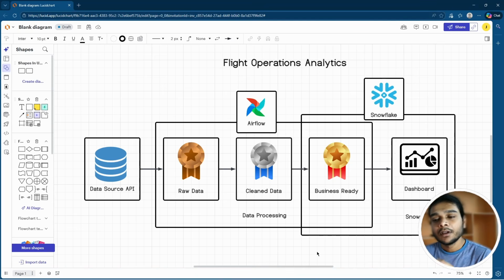In this video, we're going to work on the project named Flight Operations Analytics, which goes like pulling the data out of a data source, which will be an API, and transforming the data into business ready data by cleaning it, then creating a dashboard for our clients. In our analogy, we're going to take our clients as the aviation analytics and operations department, whose job is to monitor the flight patterns and analyze them. So this dashboard helps them make better decisions.